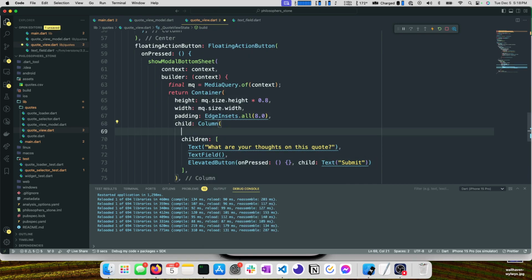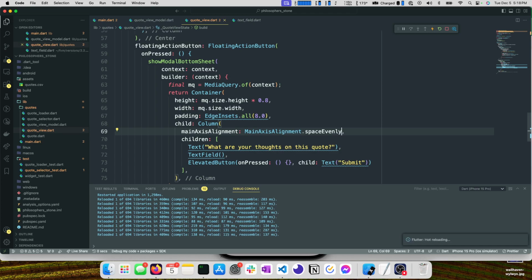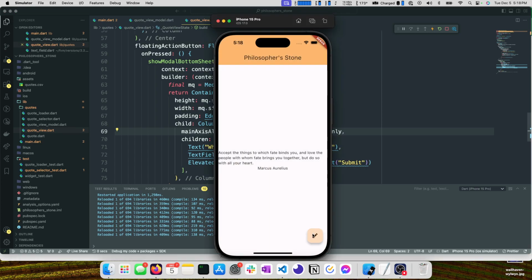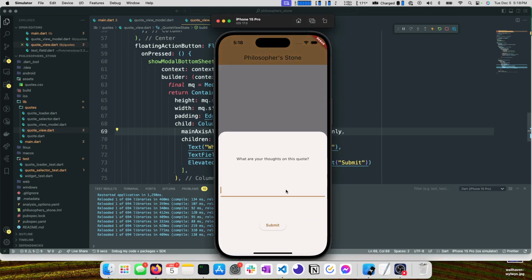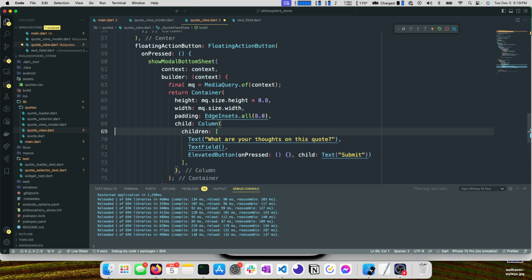We can play around with the column and do main axis alignment and do something like main axis alignment dot space evenly. Let's see what that looks like. Okay, that's maybe not too bad. It's also maybe not too good. And I kind of like the fact that the bottom sheet's as big as it is. So let's maybe not take that approach, and let's talk about some other approaches.